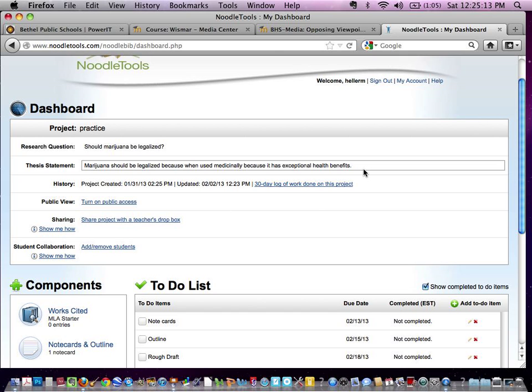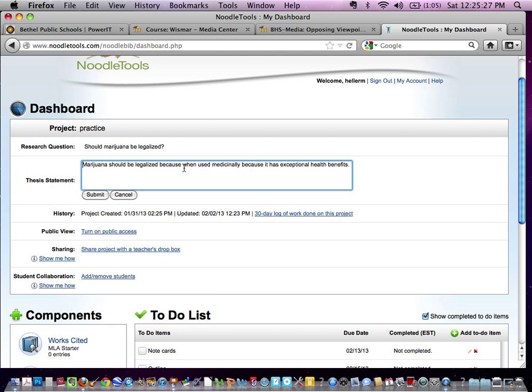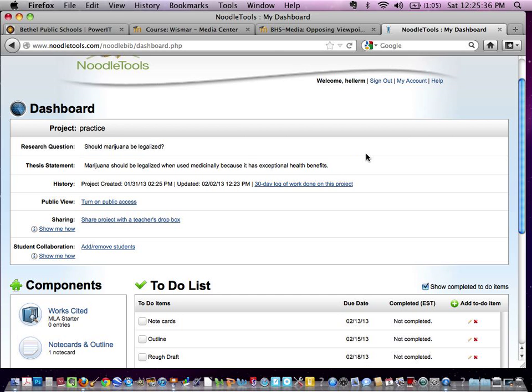And then my thesis statement is next. I have to choose a thesis statement, what I'm going to be proving. And in my research paper, I am going to prove that marijuana should be legalized when it is used medicinally because it has exceptional health benefits. I'm also going to make some changes because I have a bit of a grammatical error. And I just click submit, and now I have my thesis stored right in here. So I always know the question that I am trying to research and what I'm trying to prove.